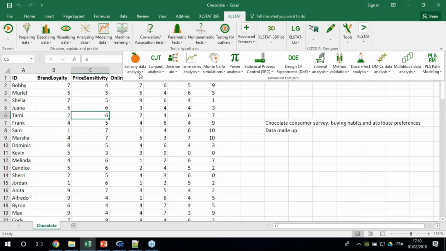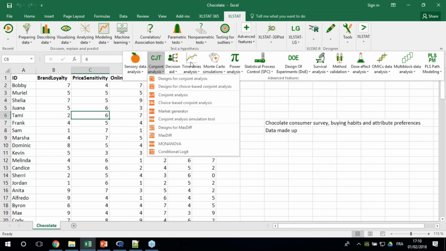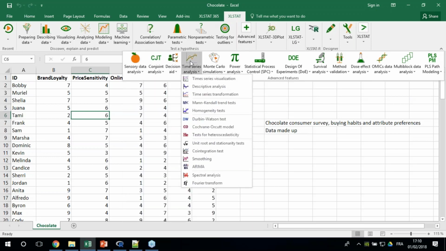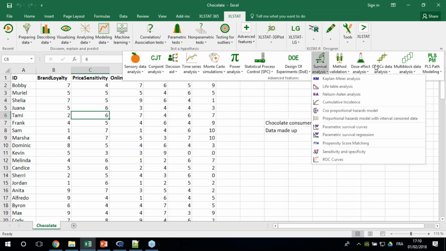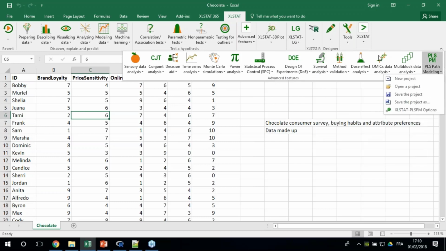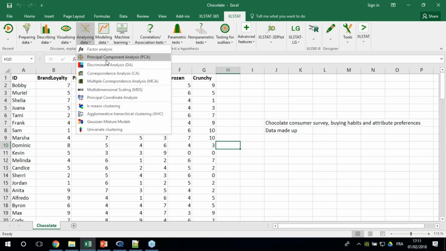So for example, we have many features for sensory data analysis, for marketing, conjoint analysis. We have tools for time series analysis, SPC, design of experiments, survival analysis, and you also have structural equation modeling. But now, let me show you just how a basic XLSTAT feature works. So I will just take analyzing data and select PCA, or principal component analysis. I assume that most of you are familiar with this method.